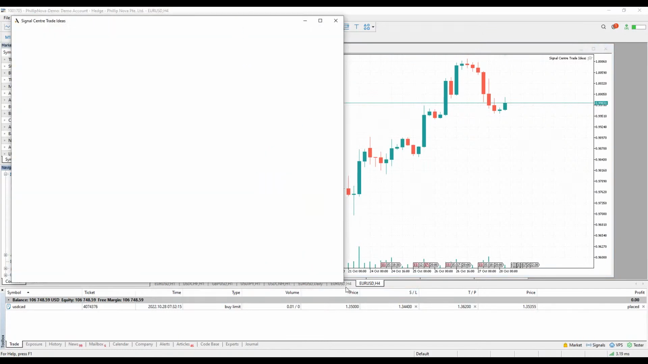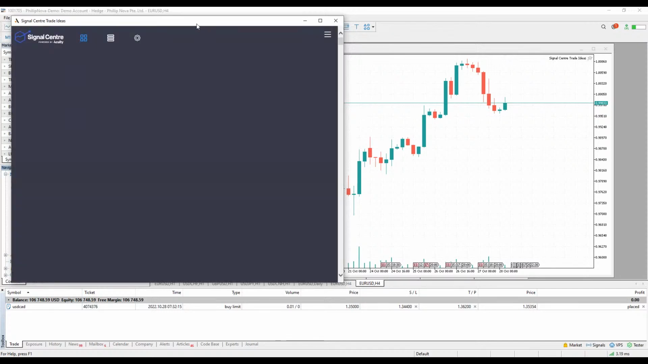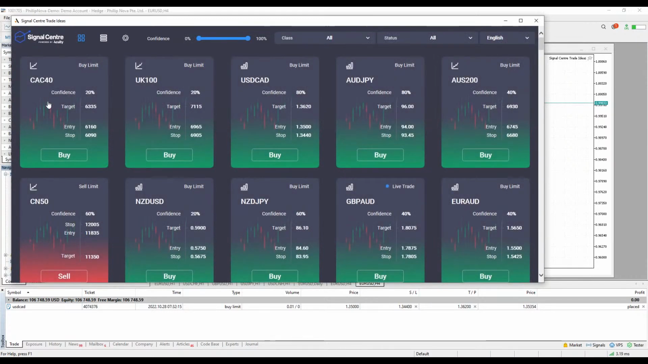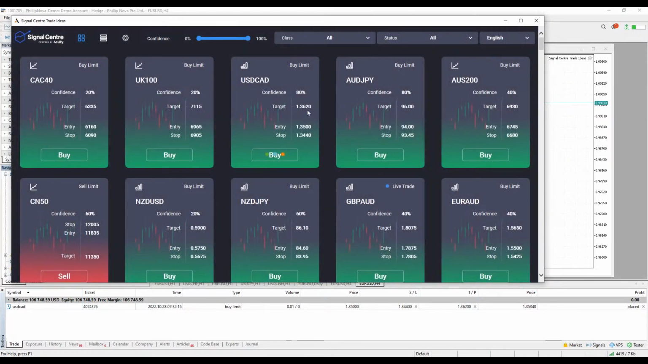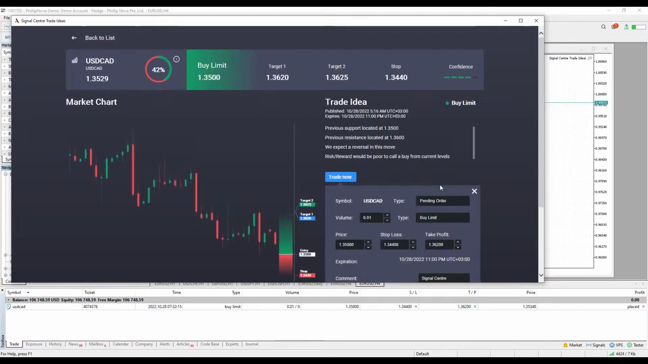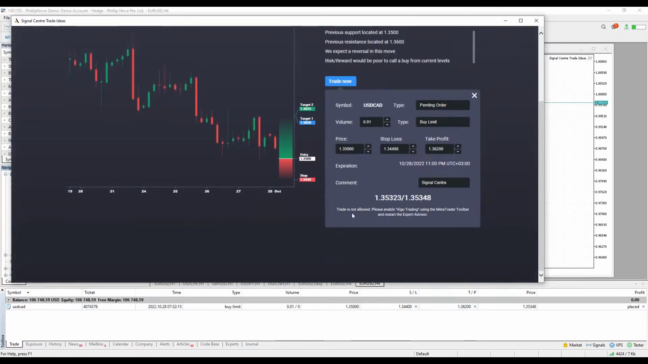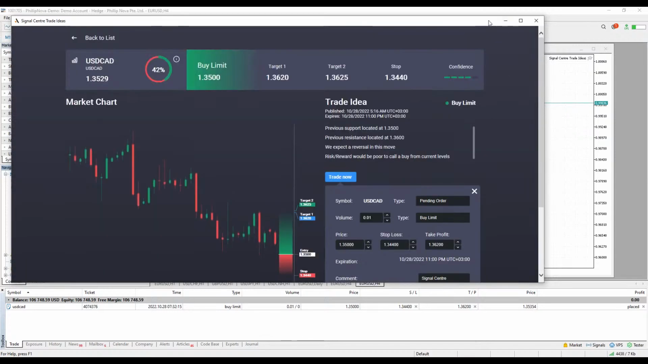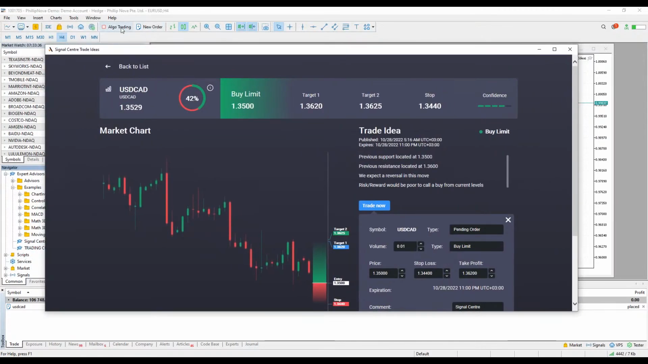So algo trading is now disabled. And when we try to place a trade, you would see that it is not able to go through. So very quickly, if you try to place a trade now, you will see that trade is not allowed. It would ask you to enable algo trading. So in case you are met with this error message here, just be mindful to enable this algo trading.